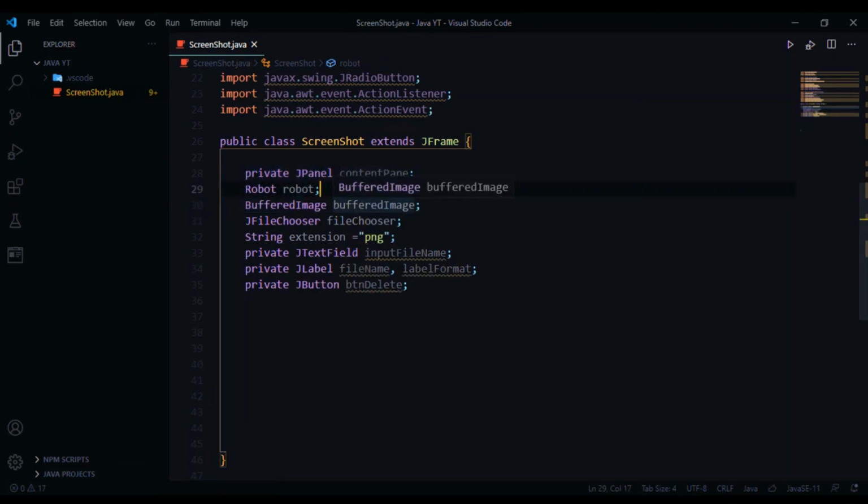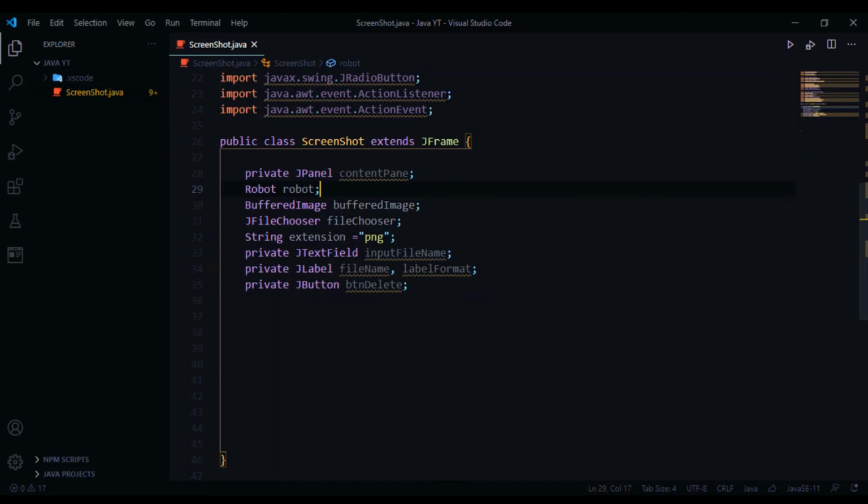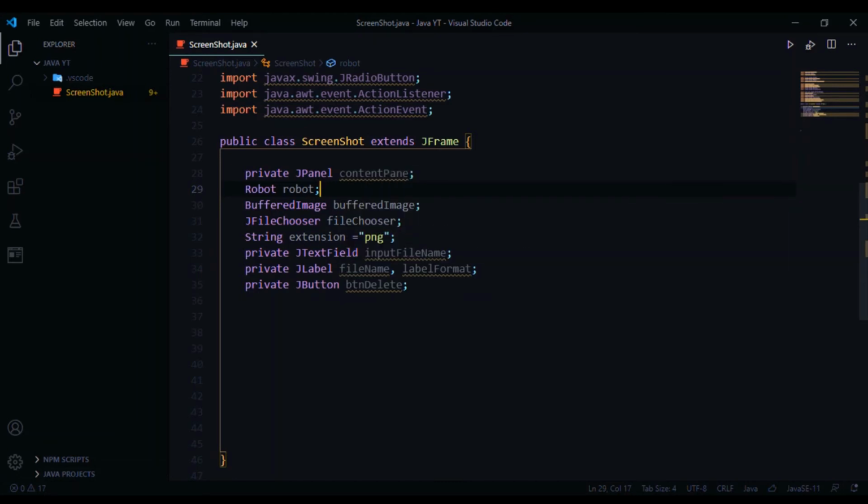So first we have a content panel, then a Robot class object, a BufferedImage object, a FileChooser object, a string for storing the extension of the image, then a text and a JTextField for taking input from the user, then a JLabel and a delete button.